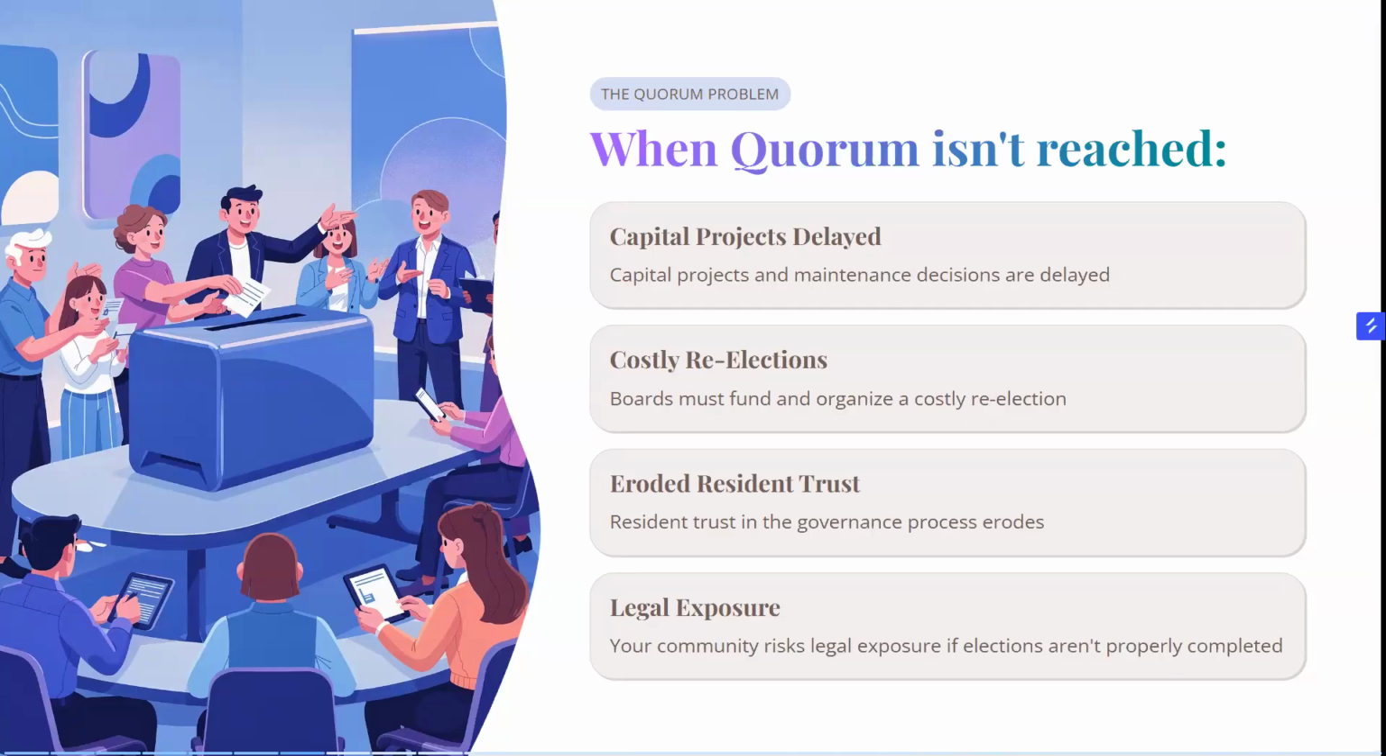And then the final is legal exposure. Boards that can't demonstrate a properly completed election process can face challenges from owners. And that's a headache that nobody signed up for when they joined the board. And every single one of those outcomes is preventable, and that's what the rest of today is going to be about.